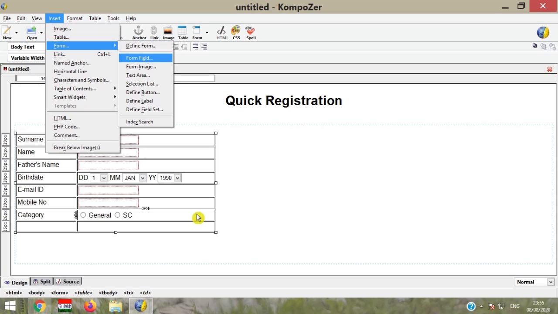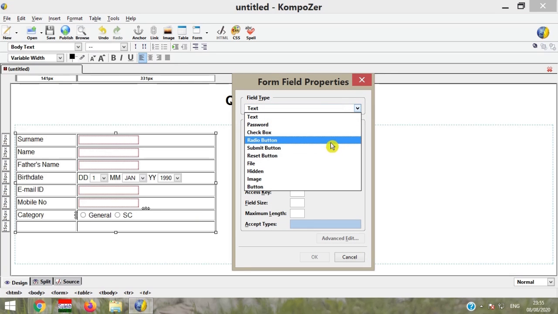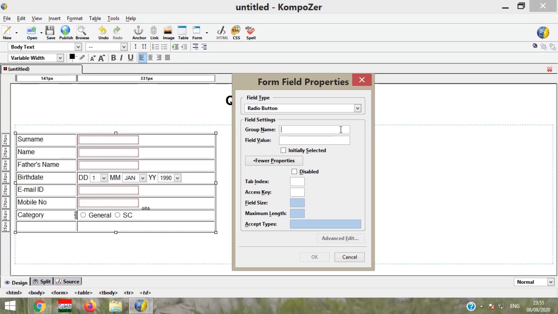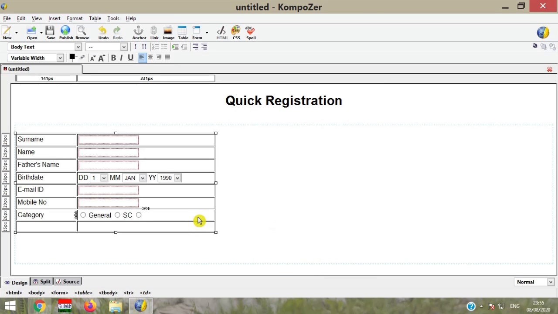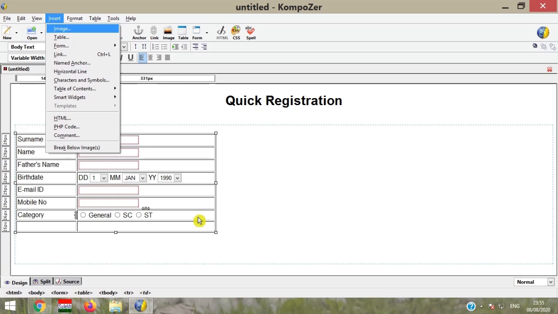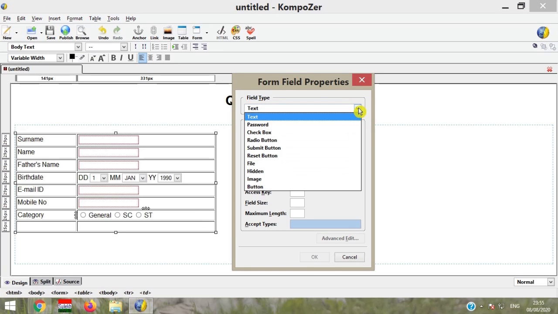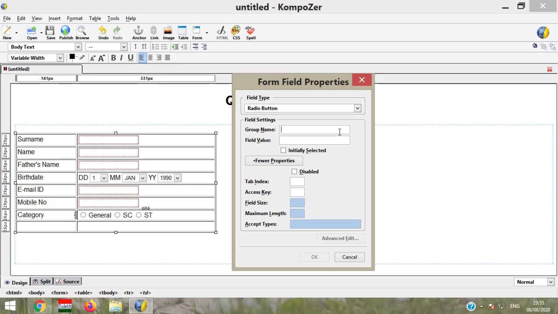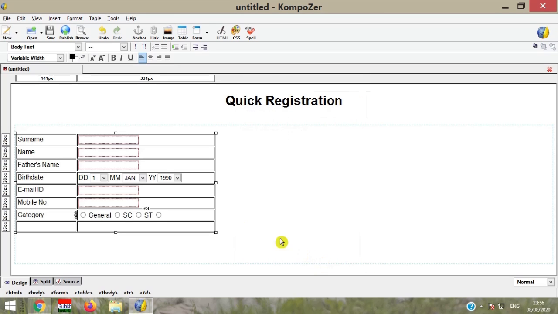Once again, insert form, form field, radio button, category, field value ST, press OK. This radio button is ready for the ST. Form field, radio button, group name category, field value OBC, then press OK. This radio button is ready for the OBC category, right? You can select anyone from this category.